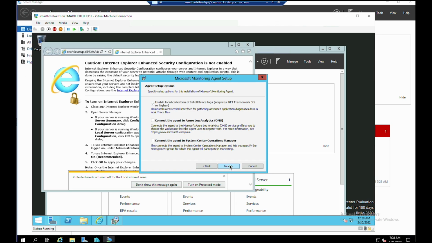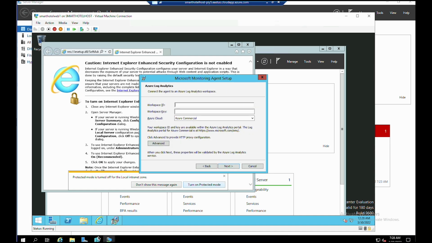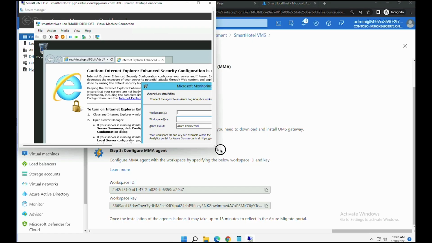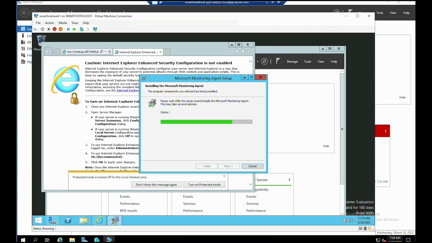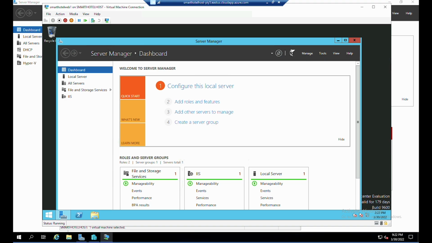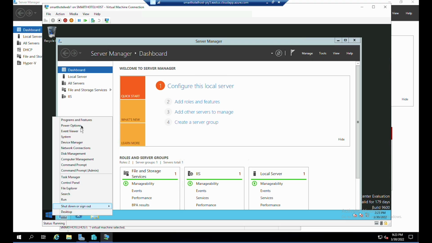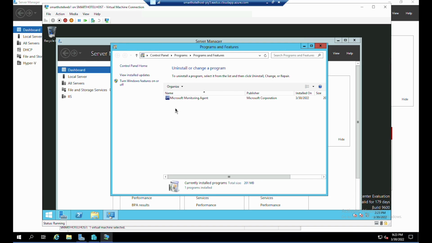Make sure that you agree to the terms and condition, and this time select to connect the agent to Azure Log Analytics, which is OMS, and click next. So we have already copied the workspace ID. So I'm going to quickly resize it so that I can copy the workspace ID and the workspace key, and click next and install. Alright, so now that we have installed the Microsoft monitoring agent, let's see if it is installed properly. So go to your server and click on programs and features and see if you have installed the Microsoft monitoring agent. We use the workspace to connect to our Azure subscription.